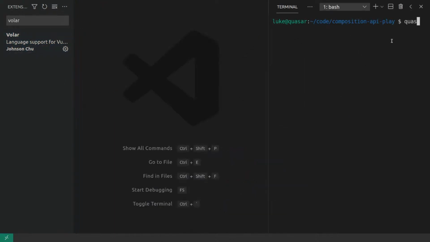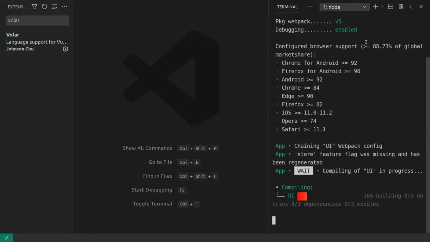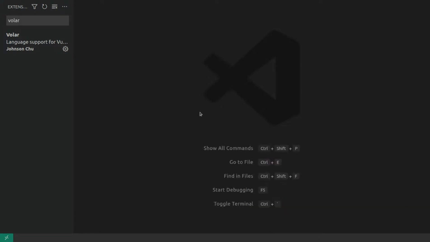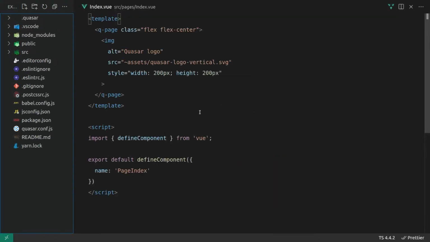So let's come in here and we'll say quasar dev to start our Quasar development server, and then we can go ahead and get started. In the meantime, I'm going to jump into index.vue. This is the easiest place to just start playing around. Let me know if everything looks good, if the size of the screen is good and all of that. Otherwise, I can happily change it up.